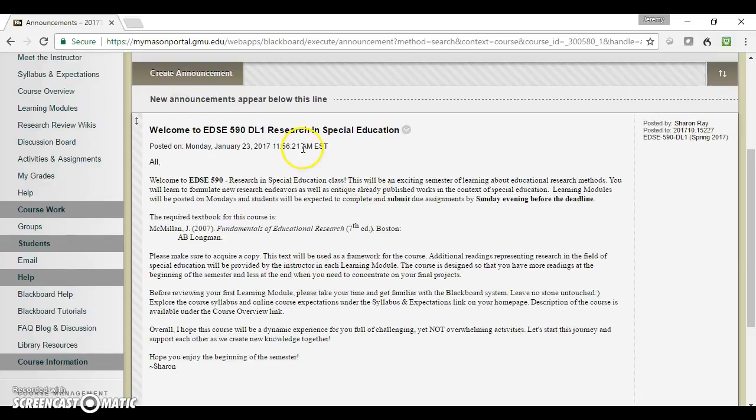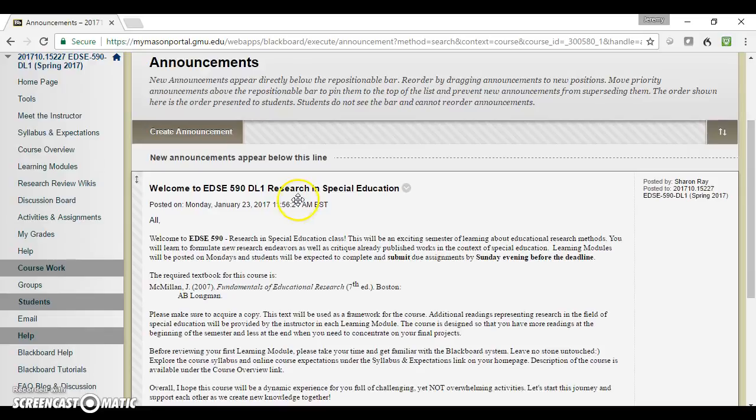I try to post announcements about once a week, and besides posting them, I'll also email them out to you, so that you should be getting them in your George Mason email. So it's important that you're checking your George Mason email a few times a week. If you have it forwarded, just make sure your mailbox is not full, because if your George Mason mailbox is full, it won't be forwarded. It's just kind of a quirk of the George Mason email. Anyway, that's our first announcement, just welcoming you to the class.